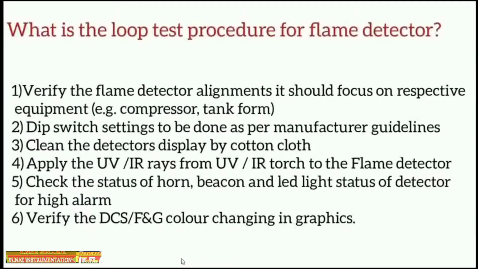What is the loop test procedure for flame detector? Verify the flame detector alignments. It should focus on respective equipment, compressor, tank, form. Dip switch setting to be done as per manufacturer guidance. Clean the detector display by cotton cloth.